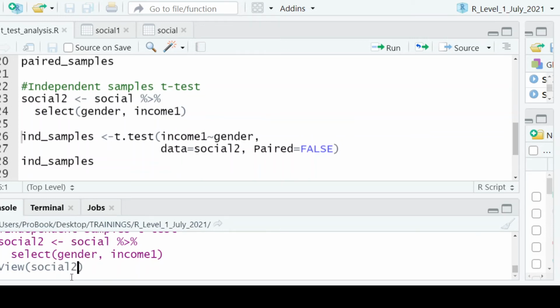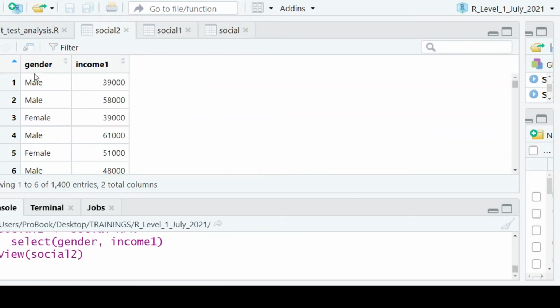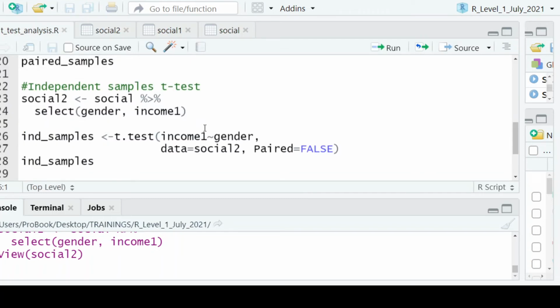And so I'm going to use a select just to select for me the columns that I'm interested in. So I call this social 2. And that is my data. I have the male and female. I want to see if there is any difference in income between the gender male and the female from my data set. So that's what I have. So I said my t-test, income 1 to gender. I'm comparing the initial income to gender, and my data is social 2. I said paired is false.